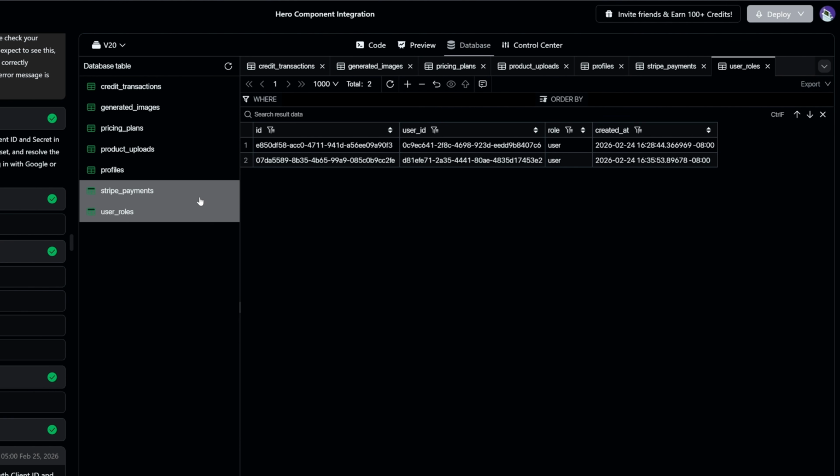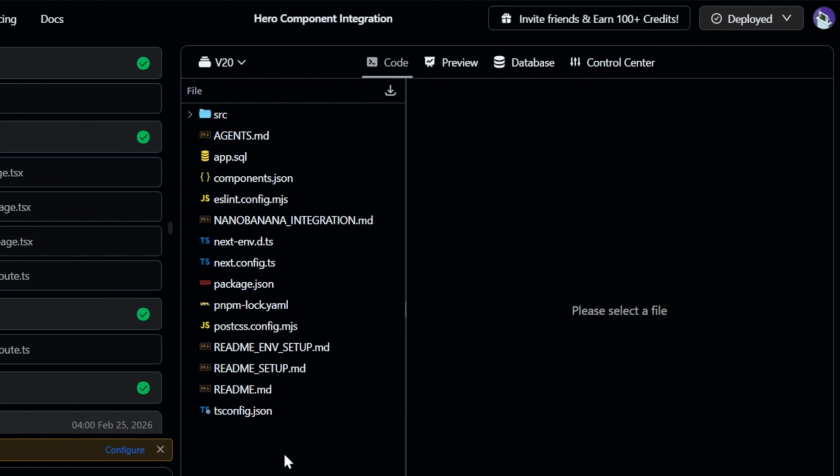So as you can see, Zoer didn't just build the interface for us, it also created a fully structured backend database that supports our entire SaaS platform. Now, next to our database section, we also have access to the full source code of our app. And if you upgrade your Zoer account to Pro, you'll even be able to download the complete source code locally.